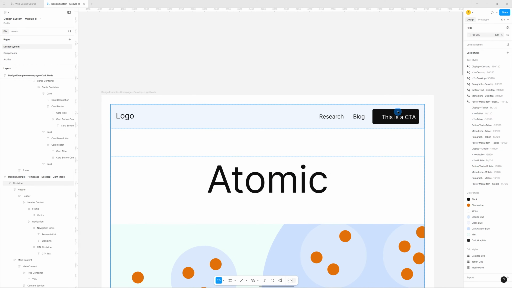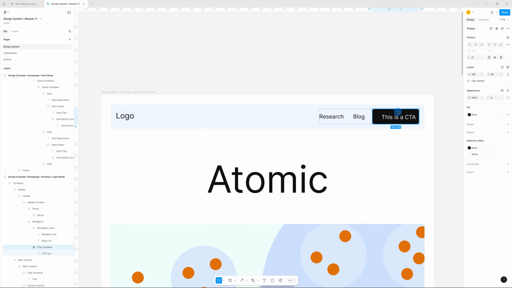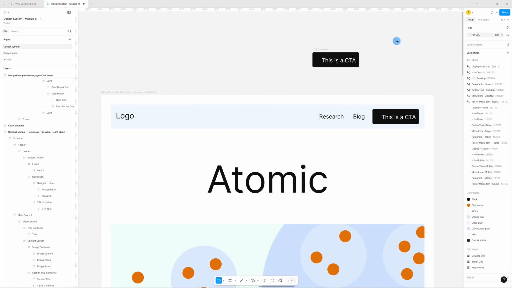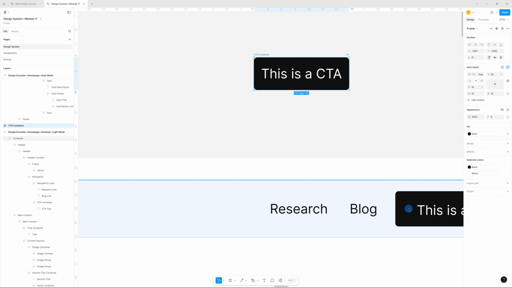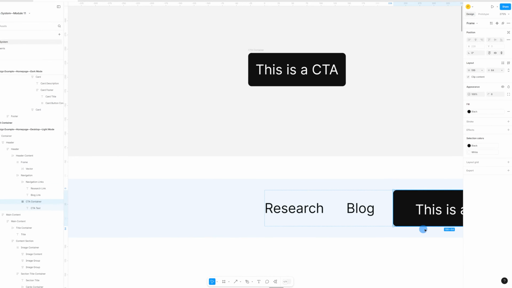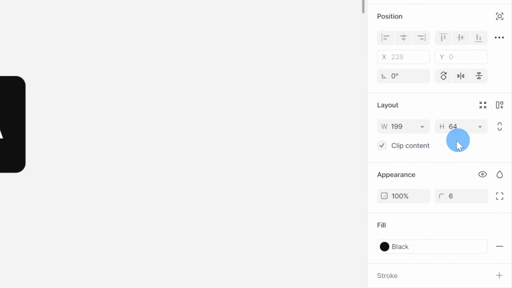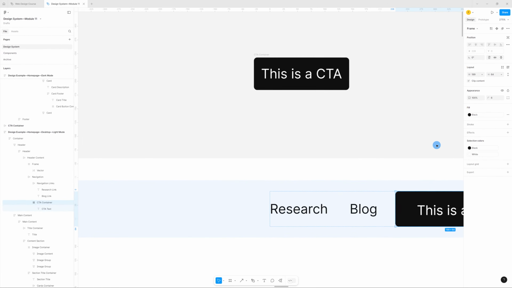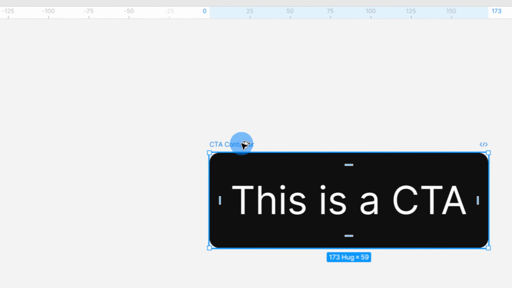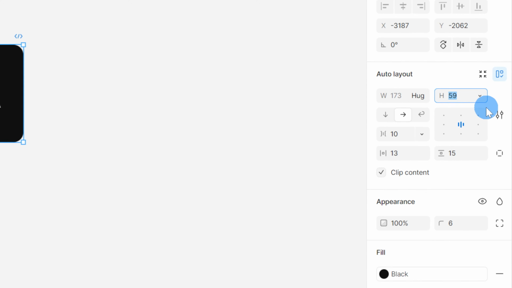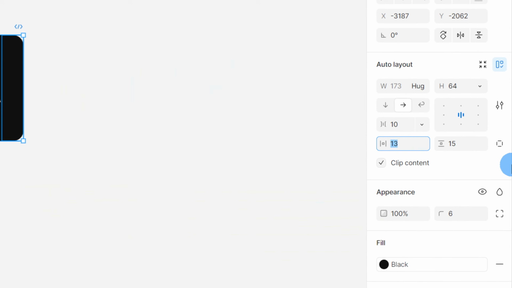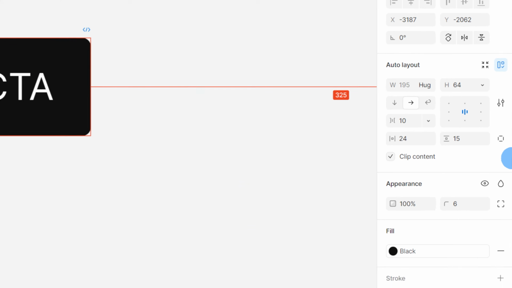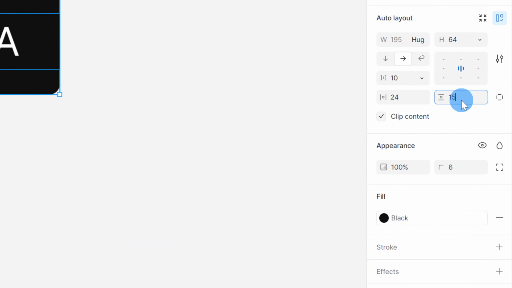All right, so let's select this button. And then let's duplicate it right here. Now let's select it, and then let's activate auto layout. Now let's select this button. And then here in the properties panel, we can see that it has a height of 64 pixels. So we'll apply that height to this button. 64. And then we'll add a padding on each side of 24 pixels. And then a padding to the top and the bottom of 16 pixels.